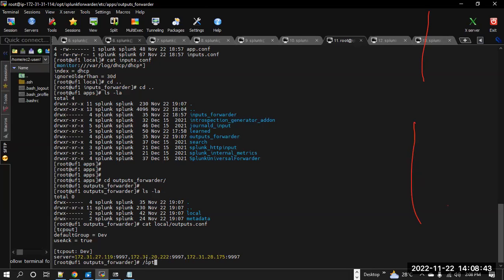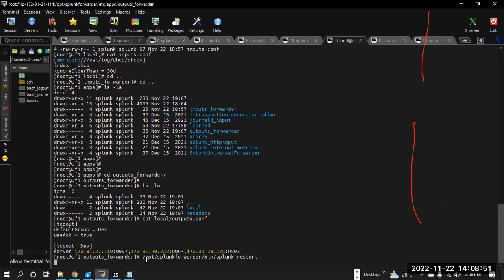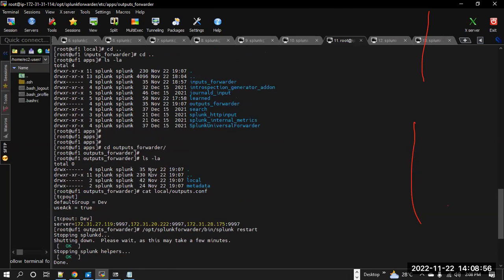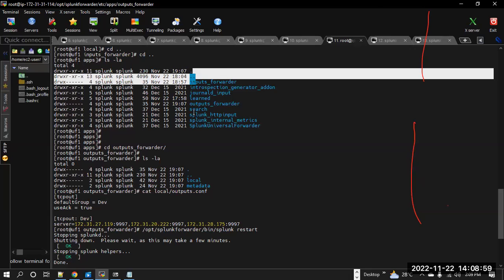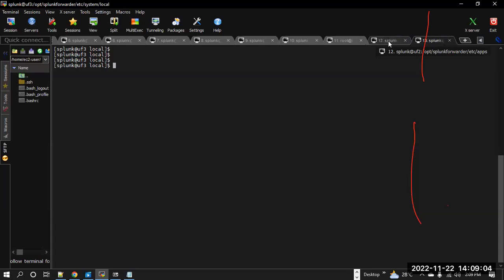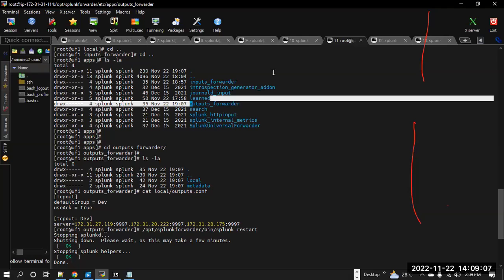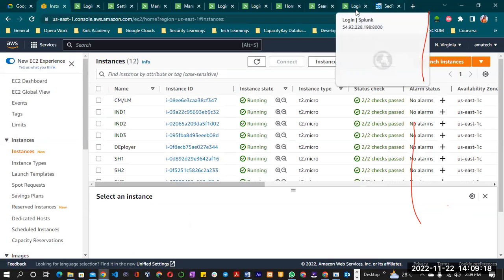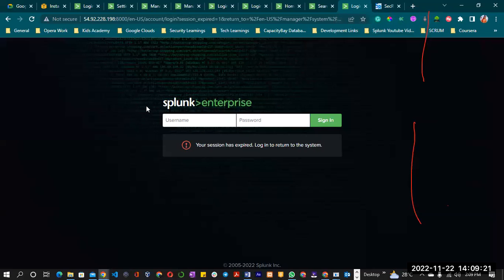Slash opt slash splunk folder, then splunk start. So this practically is the only one that has both inputs and outputs. Others only have outputs. Is that your universal forwarder? Yes, this is my universal forwarder. Okay. So here now, let me try again.